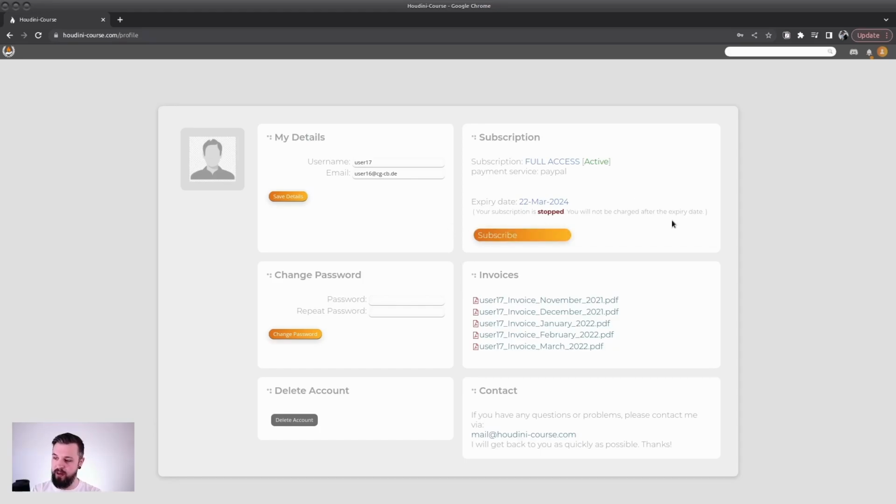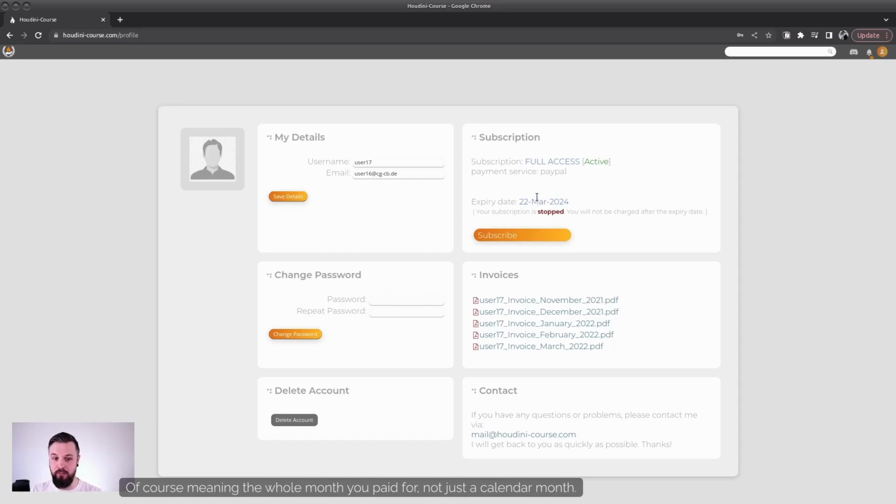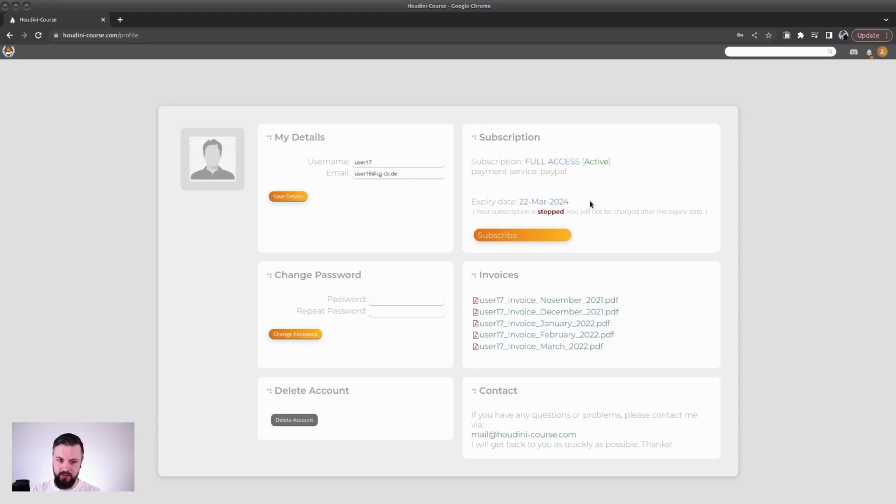So keep in mind, whenever you stop your subscription, you will still keep access for the whole time that you already paid for. So even if you stop your subscription on the first day that you subscribed, of course you will still have access for the whole month. And if you stop your subscription, you can always resubscribe later on. So of course you do not have to create a new user just because you want to subscribe again. You can subscribe and resubscribe and unsubscribe whenever you want.